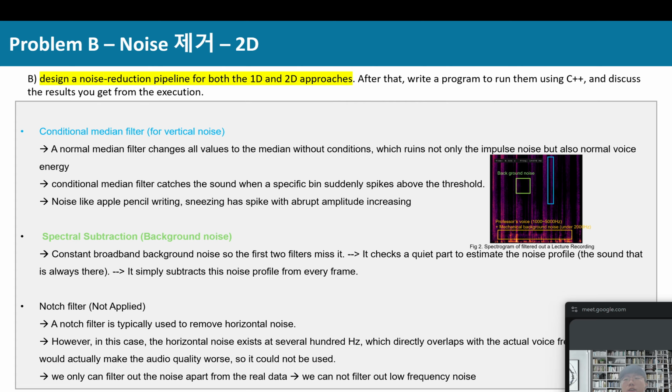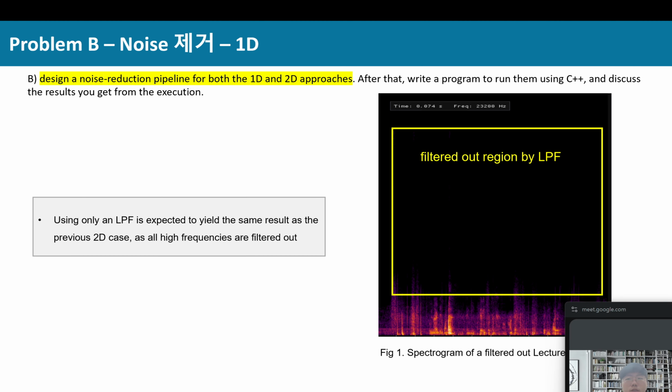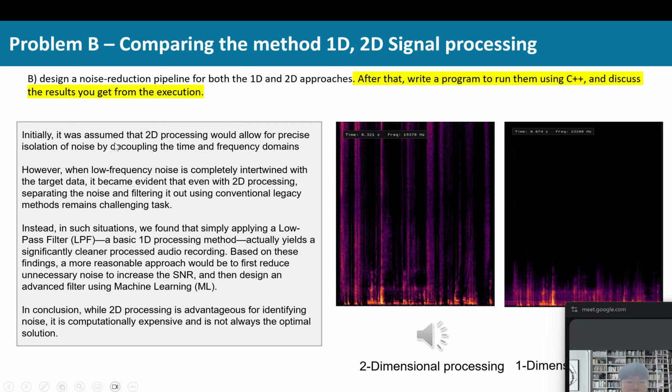As a result, as you can see in this small graph, we cannot eliminate the low frequency noise, because we cannot eliminate the low frequency noise in two-dimensional processing. I can just filter out the noise with the low pass filtering, and it looks much clearer than before. So I will do that.